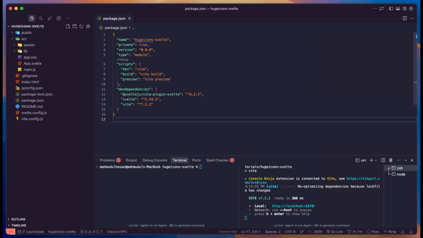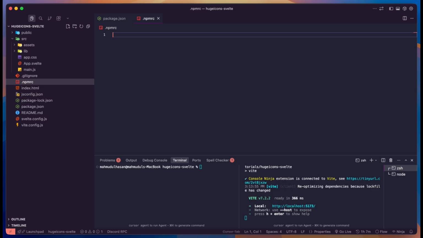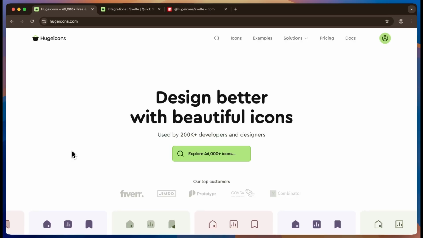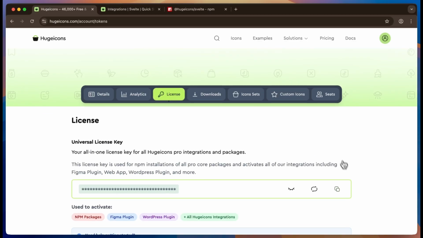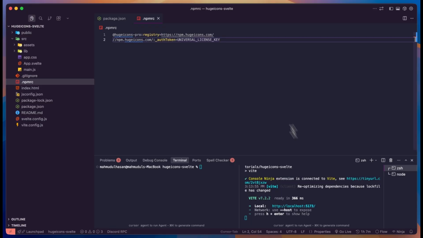Now, before installing Pro icons, we need to activate the license. First, create an .npmrc file in the root of your project. Now, add the Hugeicons Pro registry code in the .npmrc file. Just copy and paste the code from the docs. Now go to your Hugeicons account, then go to the License tab, copy the license key, and replace this text with the copied key. This step allows access to Hugeicons Pro packages.